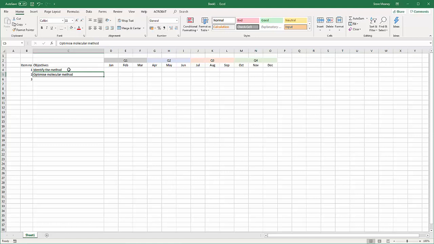Okay, so what we need to do, so we've identified the method we're going to use and the platform and so on. Let's put in platform just so that it's clear. We've optimized the method. We don't know how long that's going to take yet. We also need a population to test it on, so we need to recruit people.